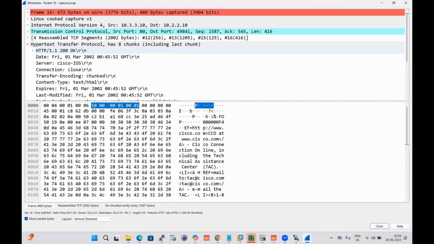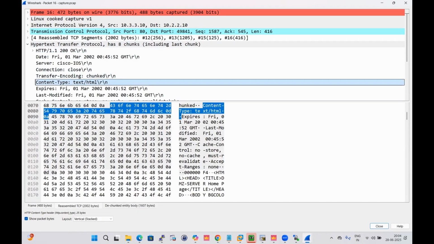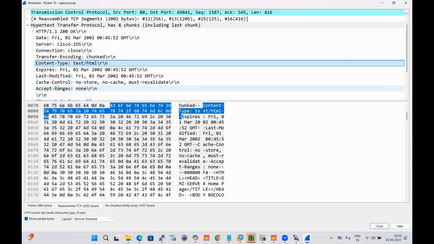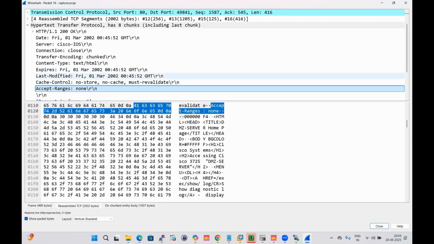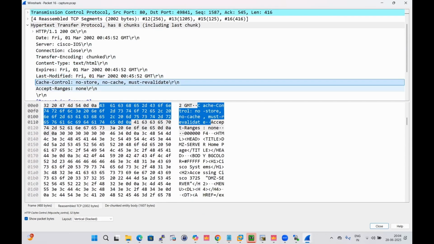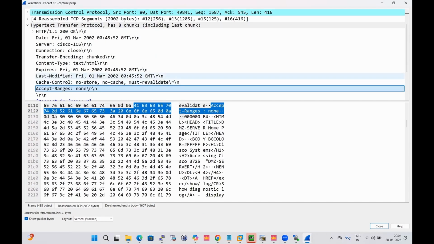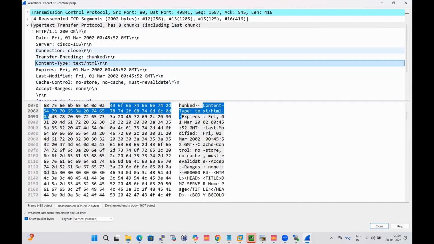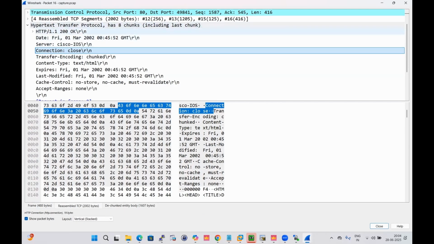Whatever the client requested, the server has sent to the client. So there are no problems. If you're able to see 200, it means successful connections. And it is saying, okay, this is the content type. The client requested the HTML pages, and this is the last modification. This is the cache part, and content type, connection close, because whatever the client requested, the server has sent, and that is the reason we are able to see 200. That is an okay status, and that is the reason the server is closing the connections.